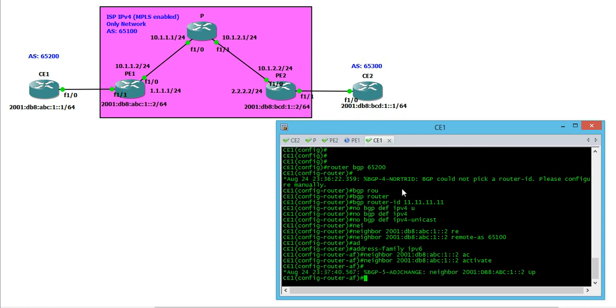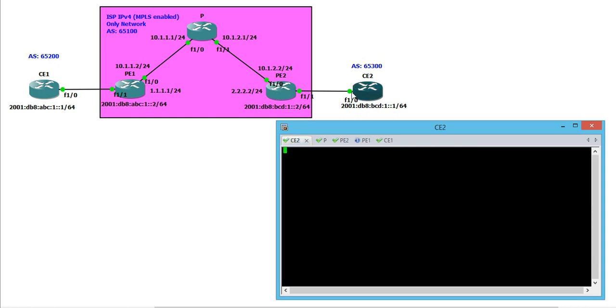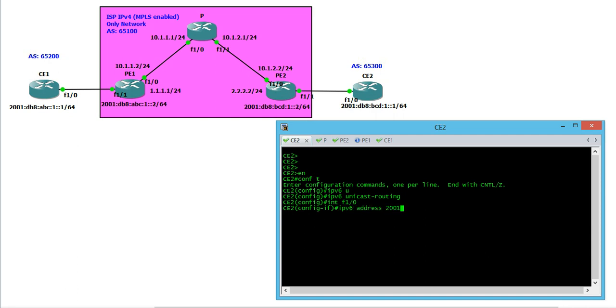We have to do the same configuration on router C2, which means enabling BGP between router C2 and PE2. There is no configuration on router C2, so we need to start from the beginning. First IPv6 unicast routing, then assign an IPv6 address on the interface. FastEthernet 1/0, IPv6 address 2001:db8:bcd:1::1/64. No shut.